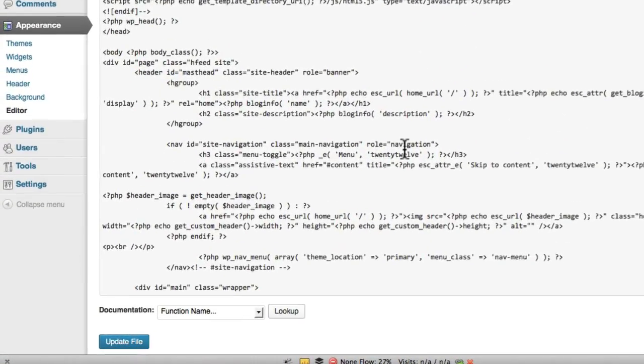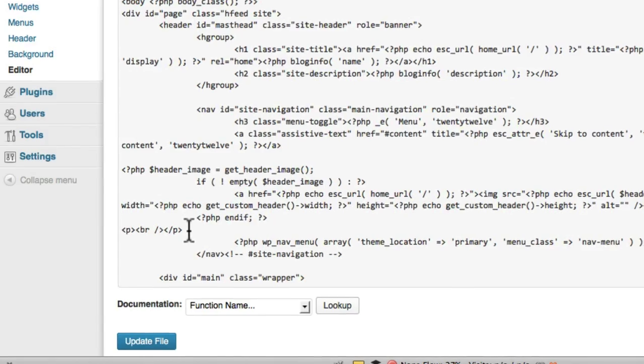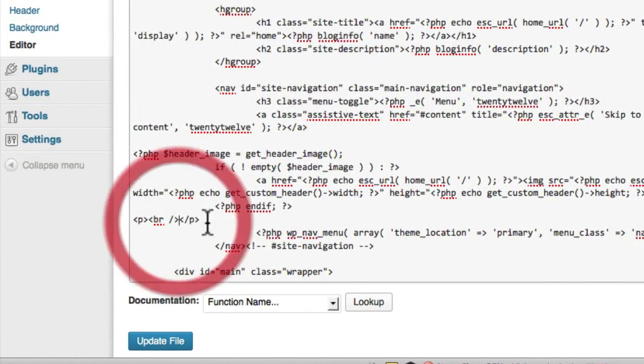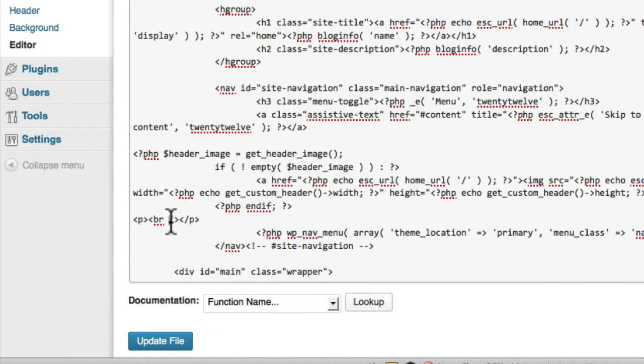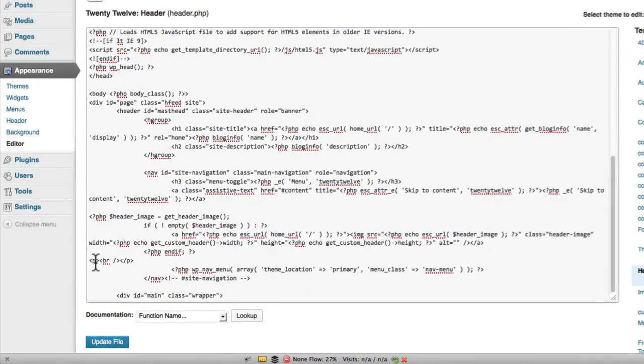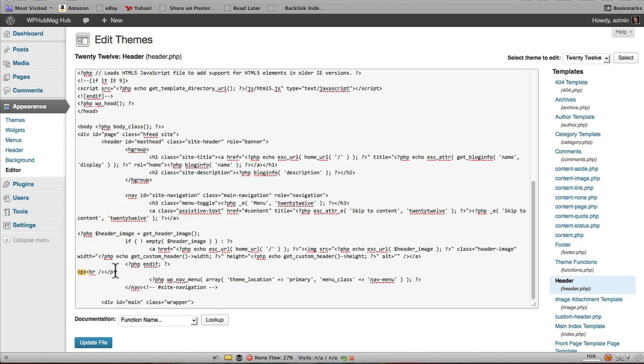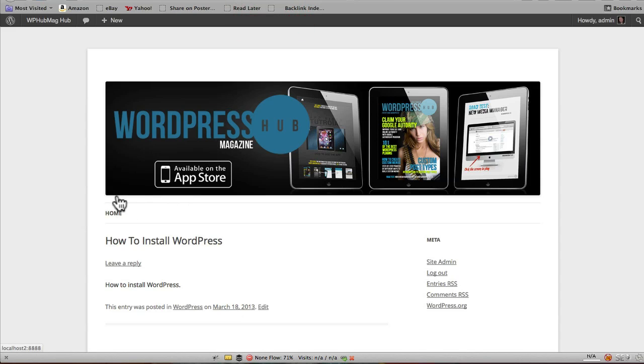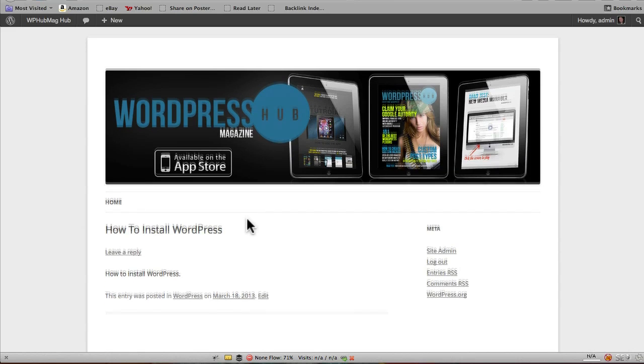Now I don't recommend this is the best way of doing it, but previously I just put a break tag in. If you have a look down here, all I did was put that break tag in. It didn't work. What I didn't do is put the paragraph opening and closing tags in between it. So what that's done is created a little break between the banner and the menu. Now that's not the best way to do it. It is one way to do it, and it works.